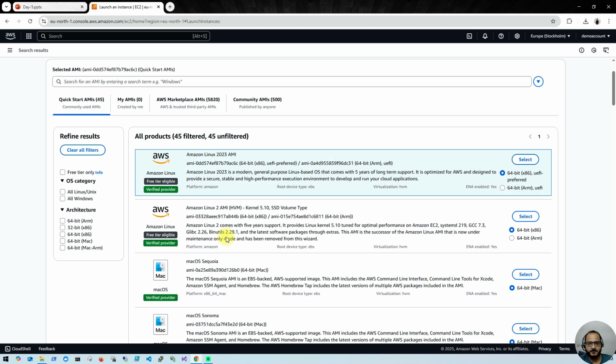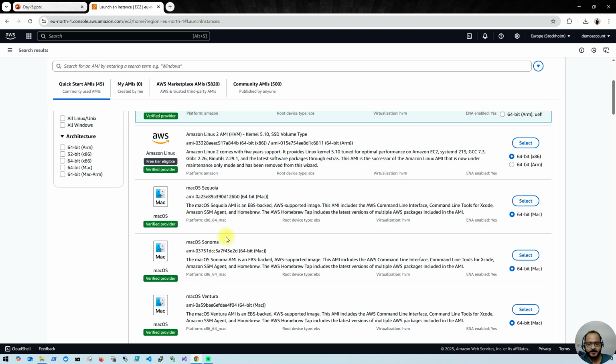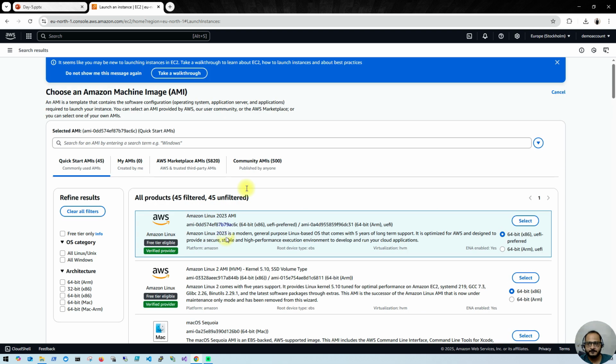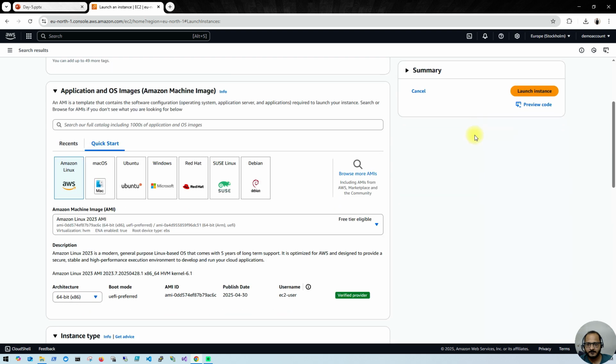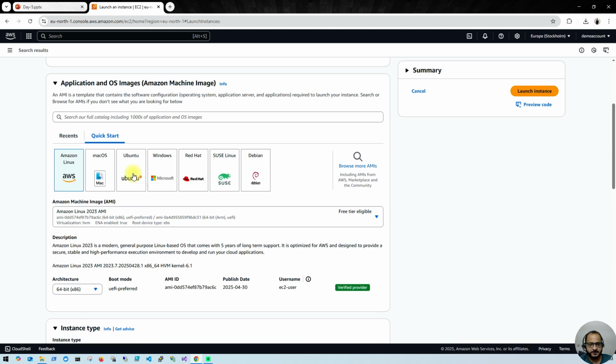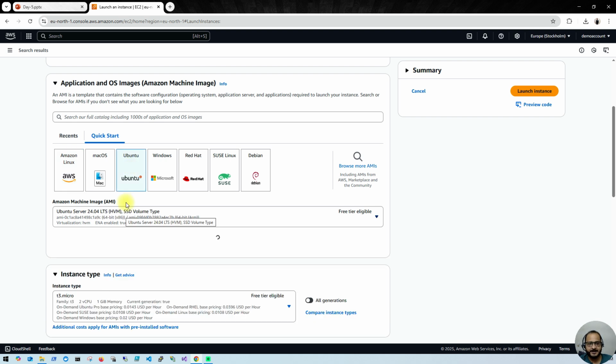So for this particular demo we are going with the Ubuntu one. So let me cancel this. Okay, so now I'll choose Ubuntu as my Amazon Machine Image, like the version, the operating system basically.